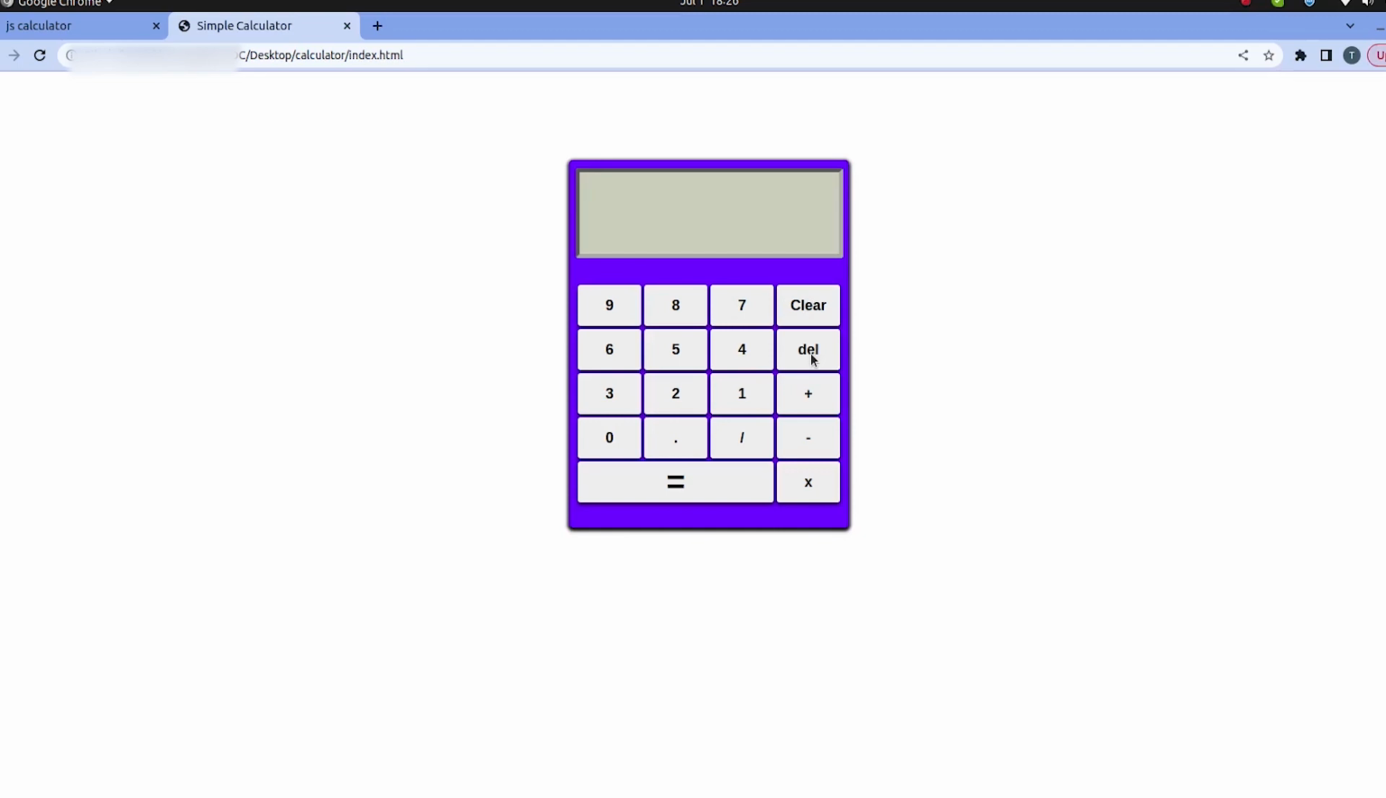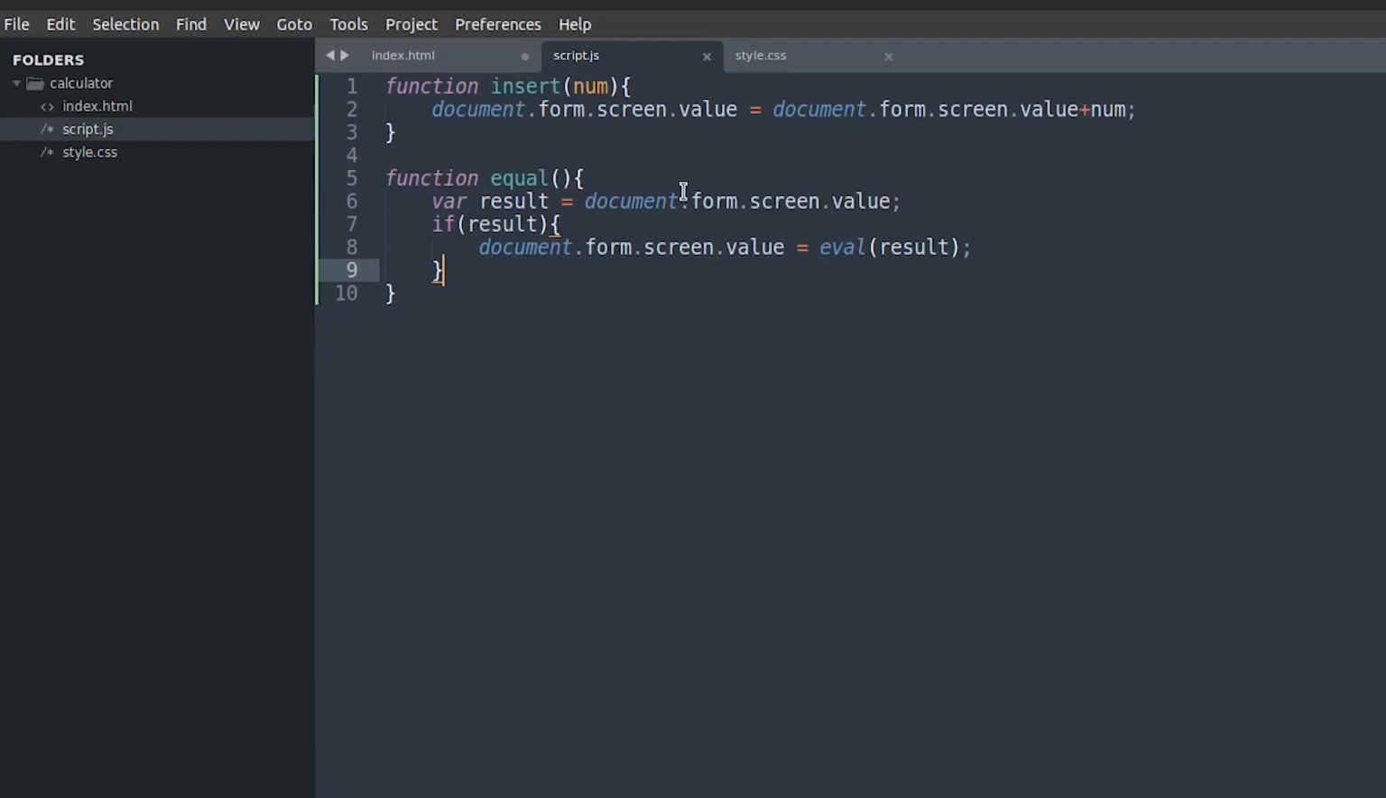So for example, if we click 9, it's going to insert 9 into the screen input. If we click plus, it's going to insert plus. If we click 7, and then click the equal button, what we are doing in the equal function is getting the value from the screen input and inserting it into the variable result. Now we check if this returns true, then we execute whatever operation we have displayed on the screen, and display the result back on the screen.